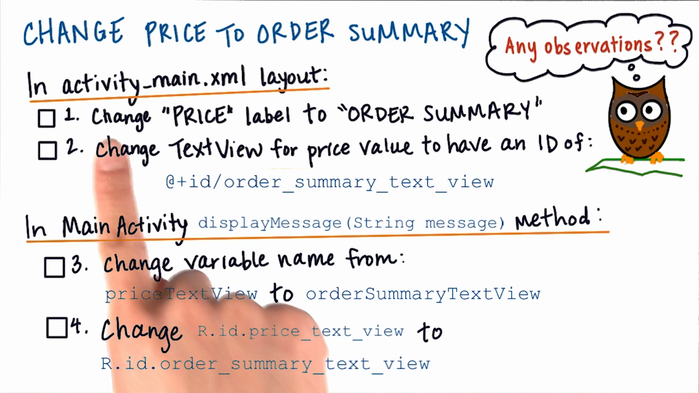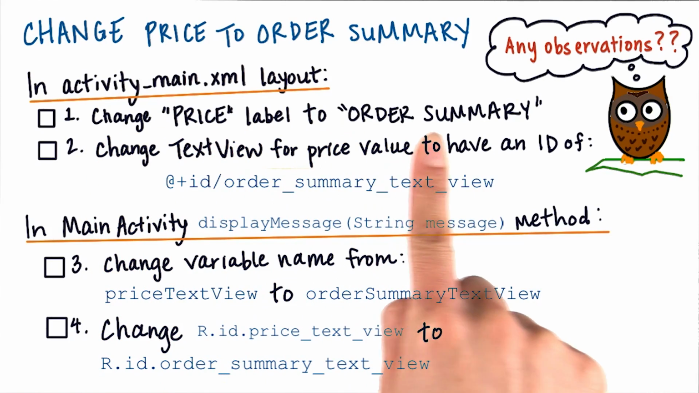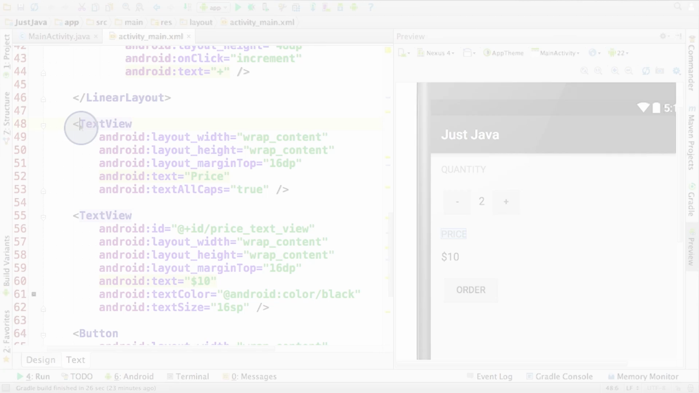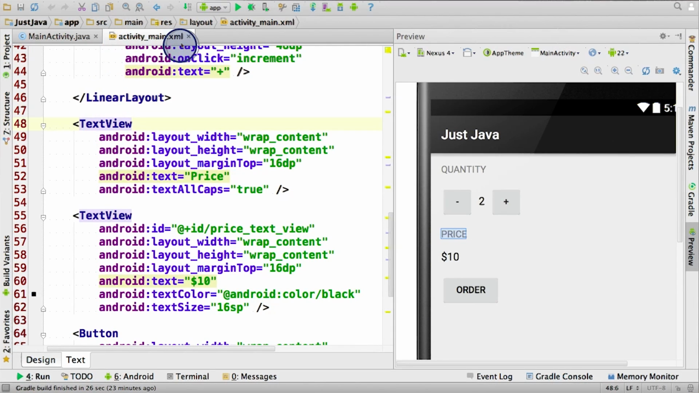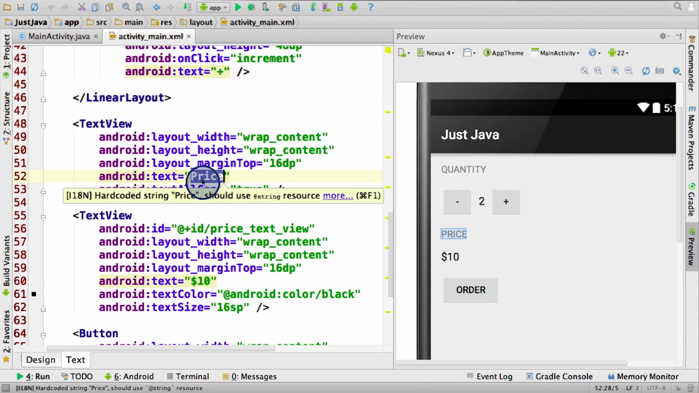Let's start with the first step, which is to change the price header to say order summary. First, I open up the activity main layout file, and then I go and find the view that controls the price header. If I put my cursor here, then I see that this view gets correctly highlighted. So now I can go ahead and modify this string here. I'm going to erase this and type in order summary.